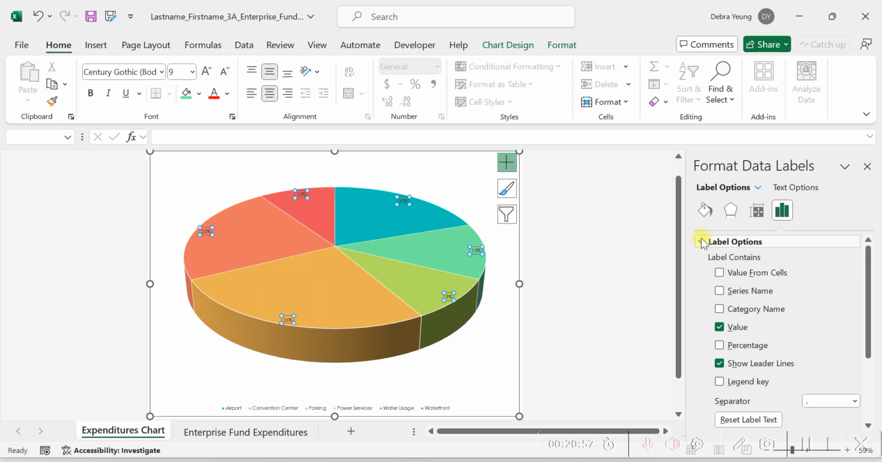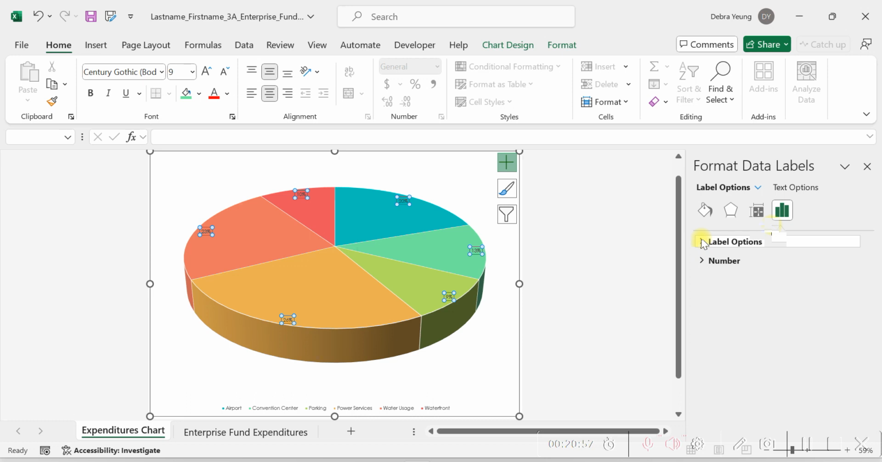And you've got four options. Label options, which is where we're going to stay. You've got size and properties. You've got effects, and then you've got fill and line. So we're going to stay in the label options, and we've got options and numbers. So I'm going to open up the options for now and see what the book wants us to do.